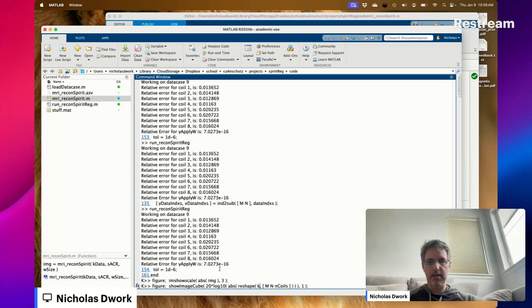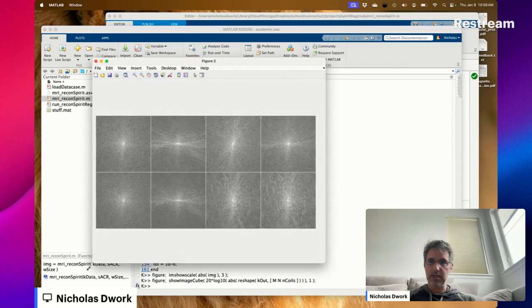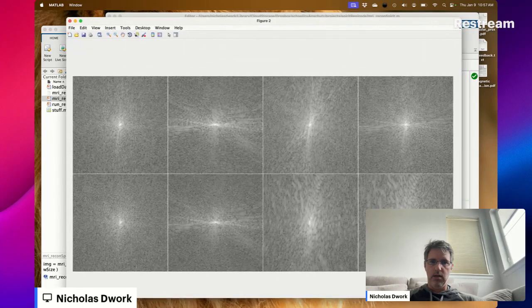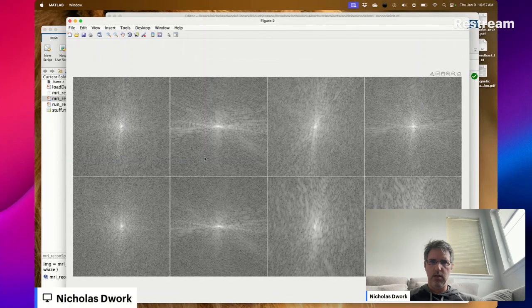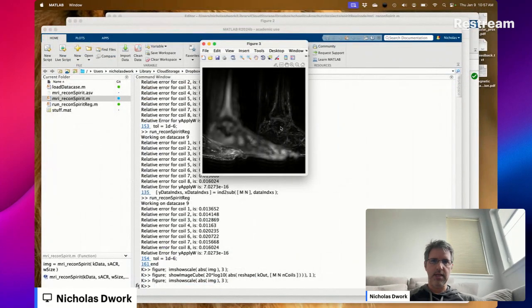Let's take a look at the Fourier values of k out. Presumably, we'll still have the stripes there because we still, of course, have the aliasing. This aliasing. It's like the high frequencies are shifted. It's like if we were able to shift the high frequencies by half the field of view and add it to the low frequencies, we would have a good quality image out.